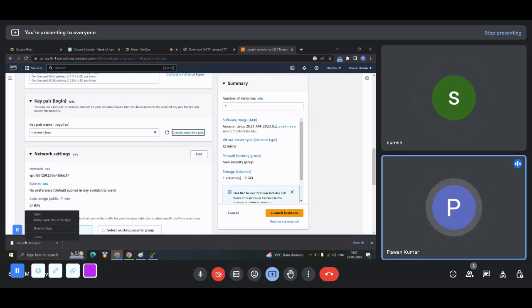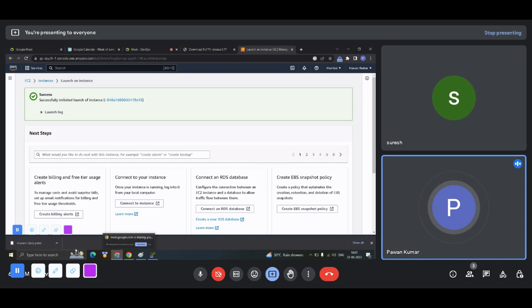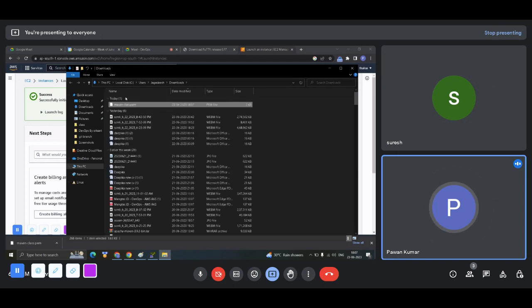We have to download the public one. The public one will be downloaded from the server. After downloading that, launch it and please see the location. This key is in my download folder. This is my Maven class PEM.